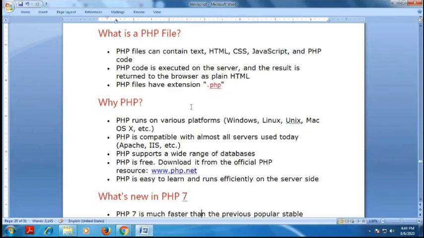It is compatible with Apache Server and IIS, etc. It also supports a wide range of databases. Mainly MySQL is used, but it also accepts SQL and Oracle. Nowadays, whatever database technologies are available are accepted in PHP. It is also free, and you can download it from the official website, www.php.net. If you want PHP versions, you download them from this website, www.php.net.